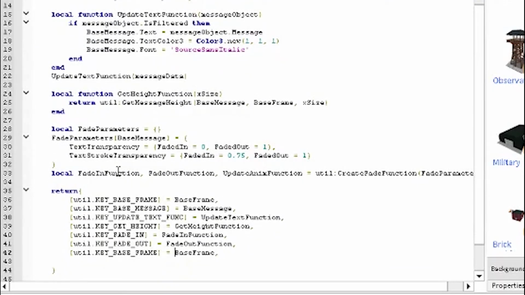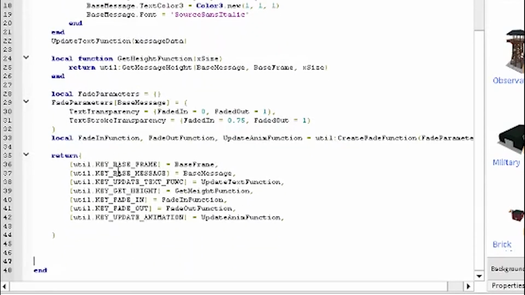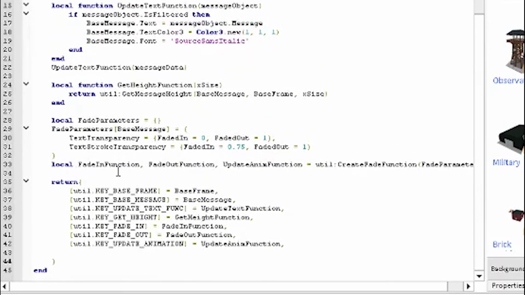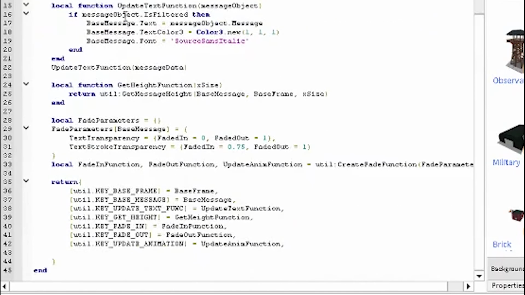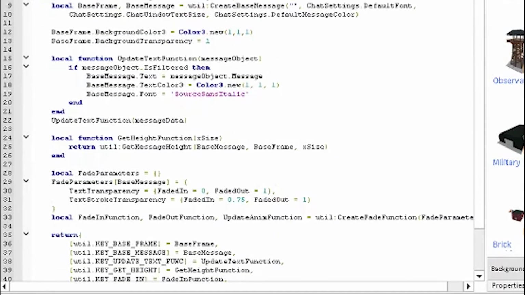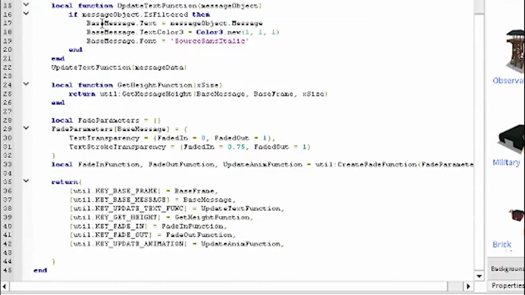Okay, so there you have it, and then back here we defined it. So now we gotta create the last update. We have to do animation, so update animation. Alright, okay, and then update anim function. Alright, okay, so now we're not just done yet. We have defined the return for this local function create message label. So we have defined everything that you need to do in order to create a console message.